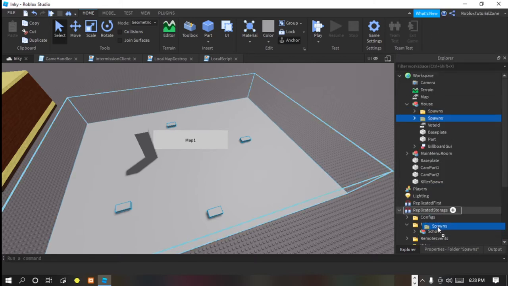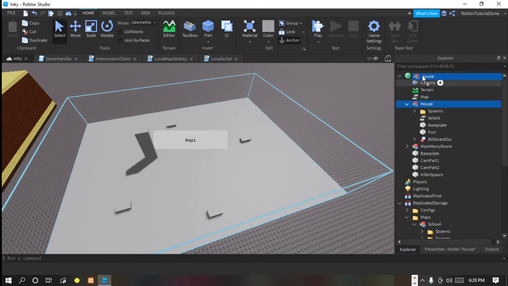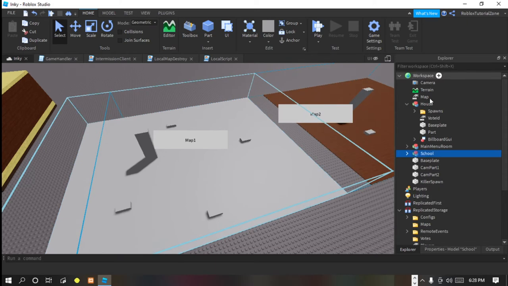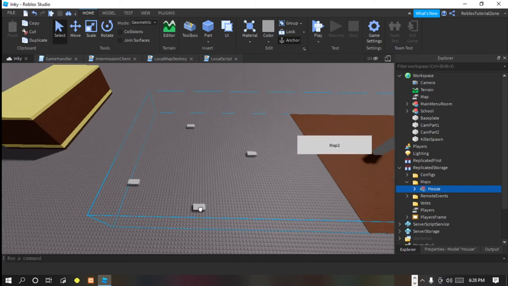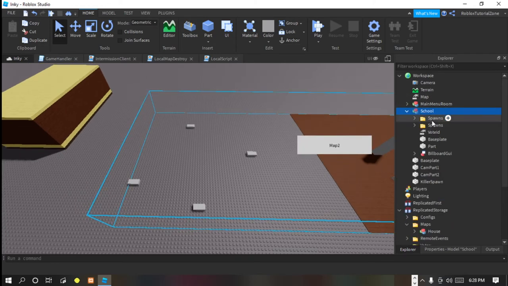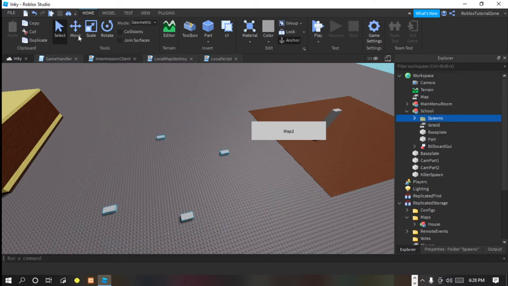And then we're gonna have to move them over for the school map, because the school map's in a different spot than the... Actually, I should make it in the exact same spot as the house, to be honest. Let's move it back. That's why I was wondering why the spawns were still showing. For now, I'll leave the map over there.